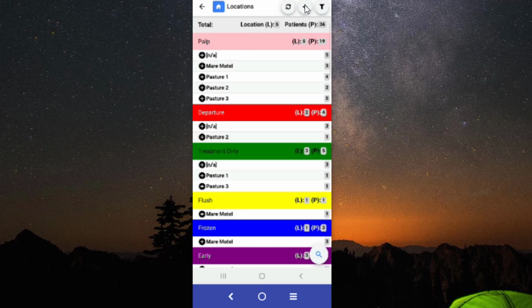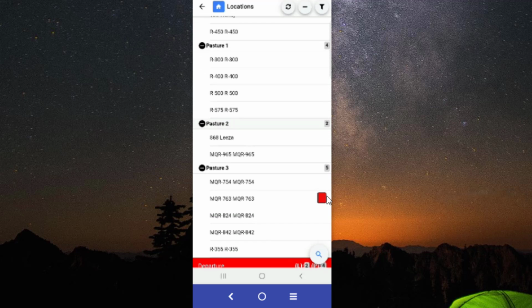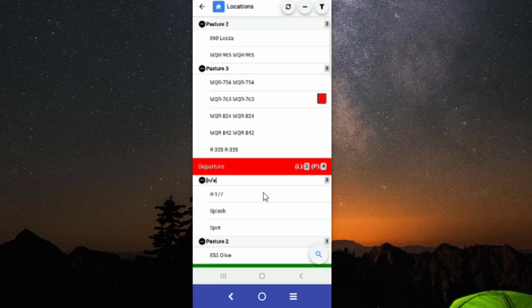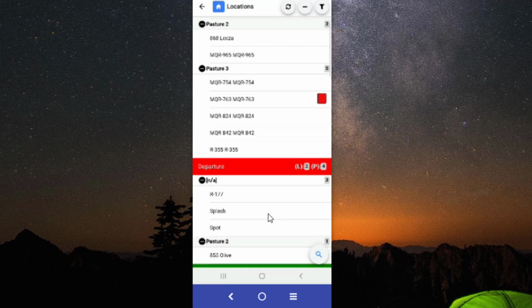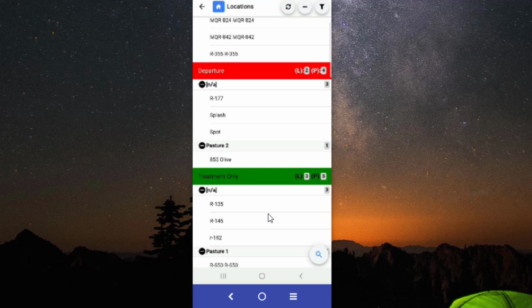So here I'm going to go ahead and expand all of these so you can see all the mares listed under each one. And you can actually also view tags as well. I'm going to keep scrolling down. If you click and hold, you can actually open up the patient file from here. So I'm going to go ahead and hit no. So this is also going to be where you will be able to change locations as well, which is going to come out in the next version.